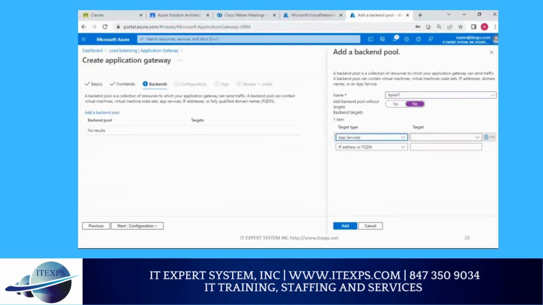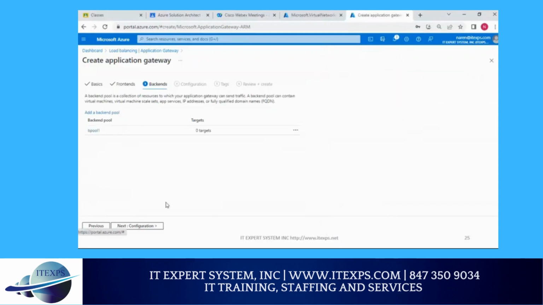I can also select app services. So for example, if I did my PaaS, meaning platform as a service, where I deployed applications in the compute, I can load balance my app services as well with this, and a combination of all of them, and I can put them behind as a backend. Make sense? But for now, we don't have anything, so I'm just going to say yes here and then add. And you can keep adding the targets.